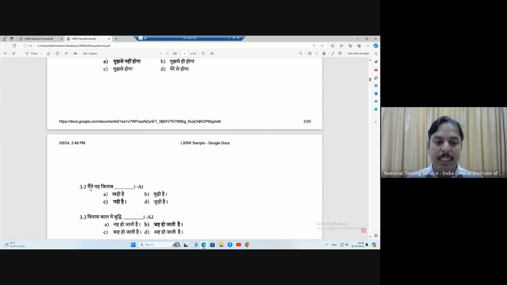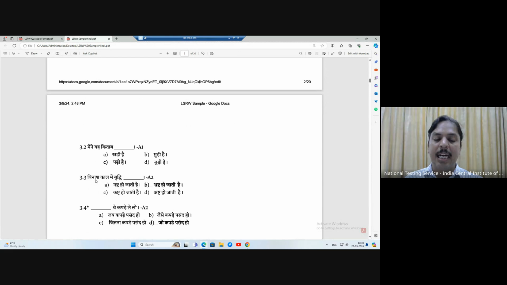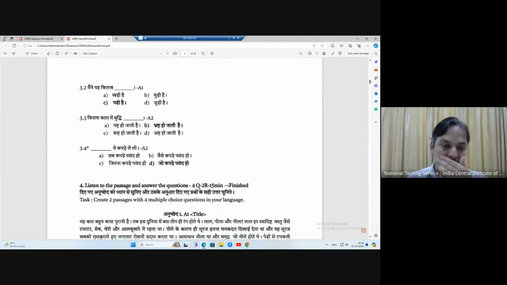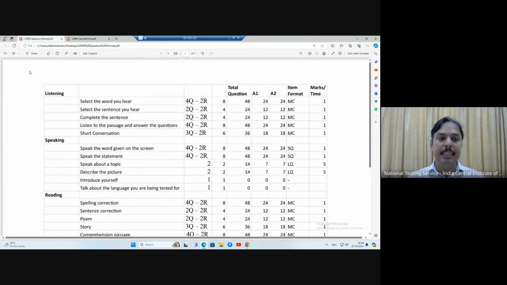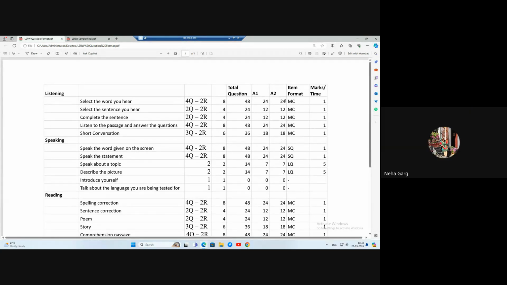So here you need to record, विनाश काल में बुद्धि भ्रष्ट हो जाती है. You need to record the whole sentence. This third component is finished. In the same way you need to write 24 questions, out of 24, 12 and 12, multiple choice questions, 1 mark, 1 minute. Sir, I have a query.